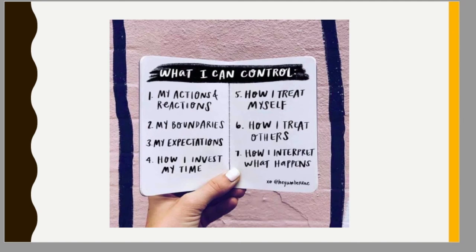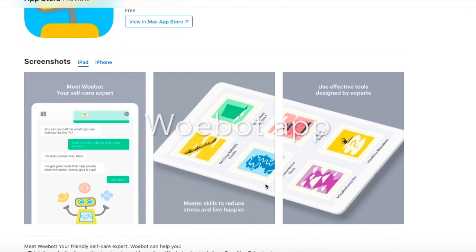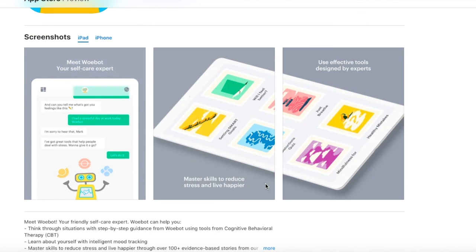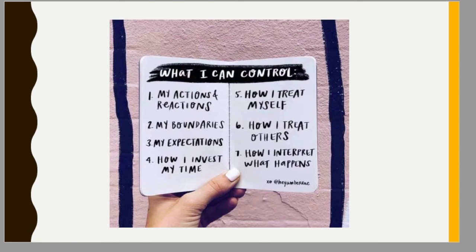There are tools out there that can help you. One tool is the Wobot, and it's something I actually use. And Wobot really just helps you take a look at the cognitive distortions that you're having and also helps you track the things that you are feeling grateful for. So it's important, however you do that, whether it's an app or some kind of worksheet, to really take a look at the things that you can control.